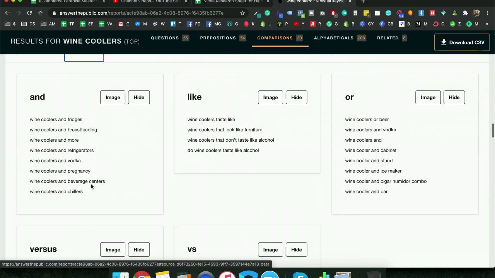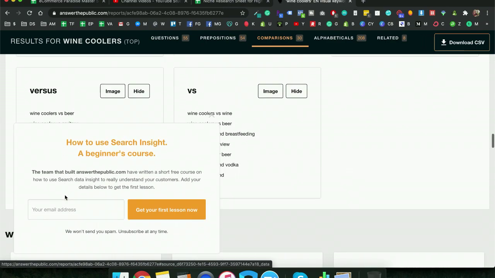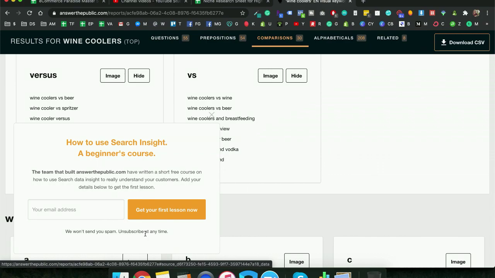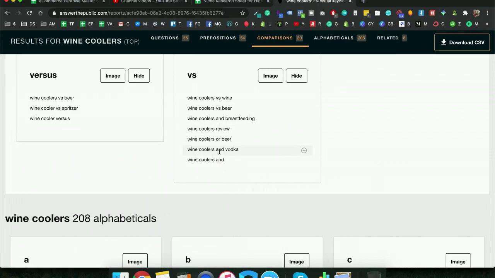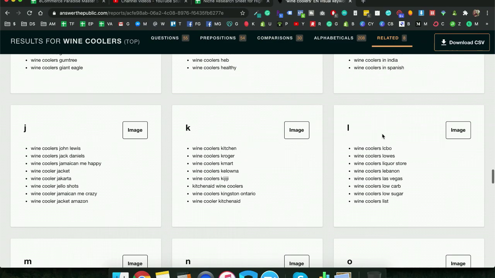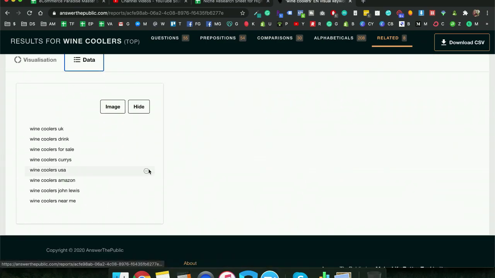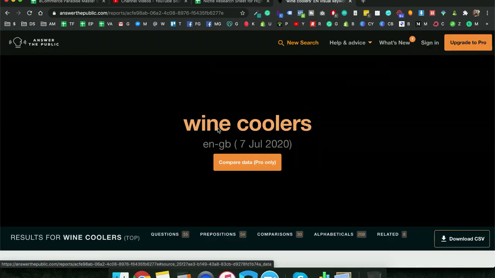There's some comparisons. Wine coolers and breastfeeding, which is kind of strange. Wine coolers that look like furniture. These could be like categories on your website. Let's see here. And then these are alphabeticals. Just keywords you probably see pop up in your ads and stuff like that. You might rank for on Google. And here's the related keywords. Okay, so lots of great ideas.